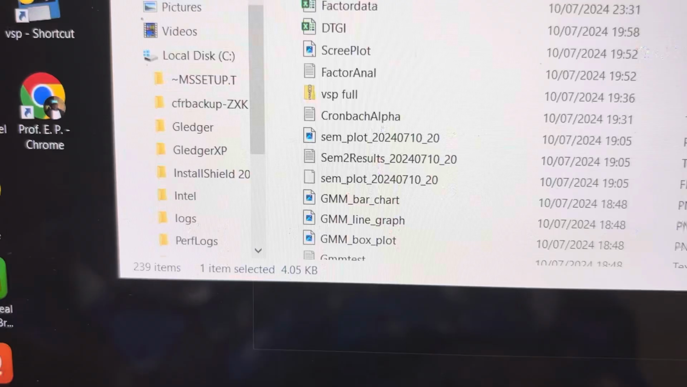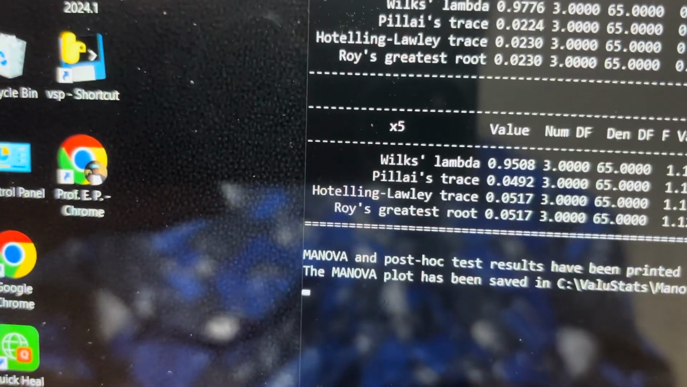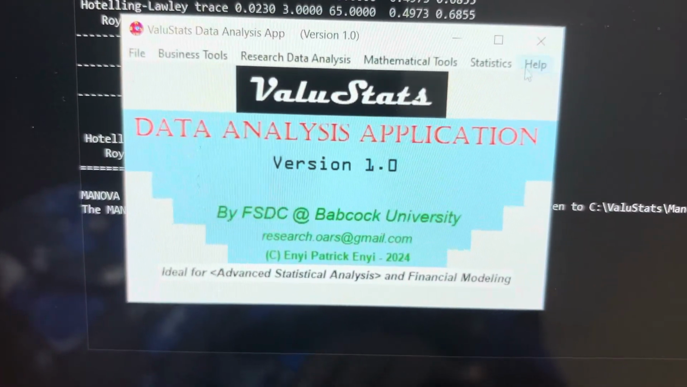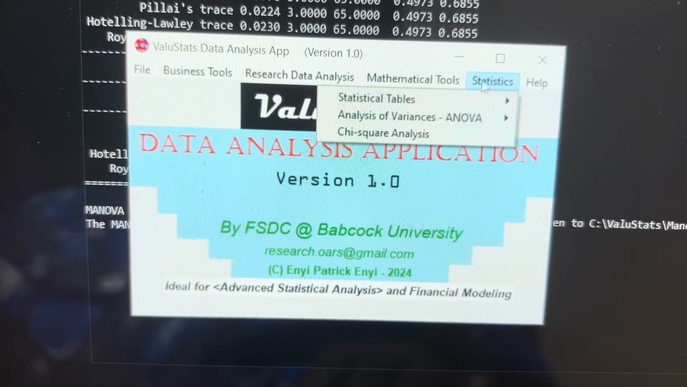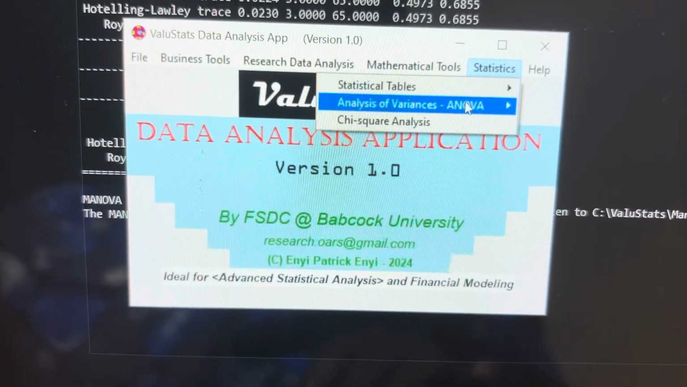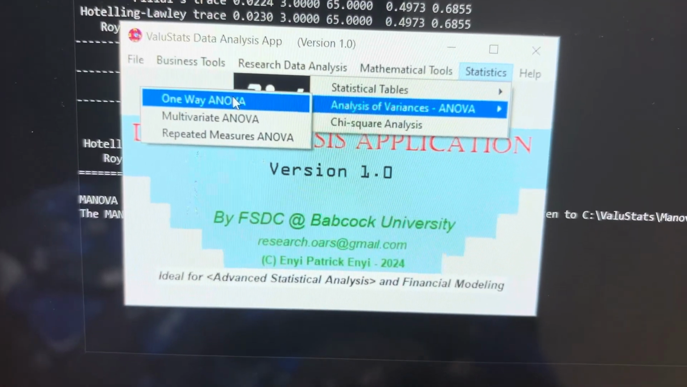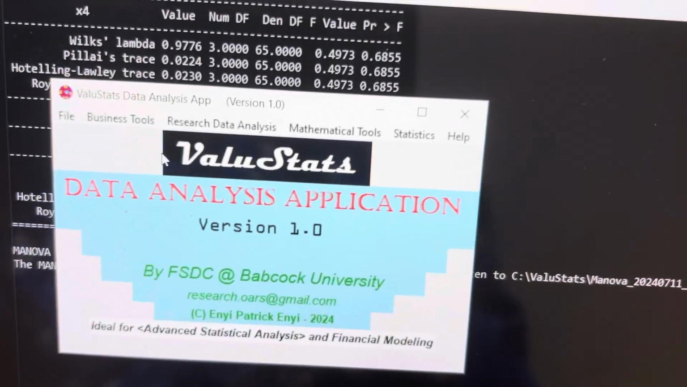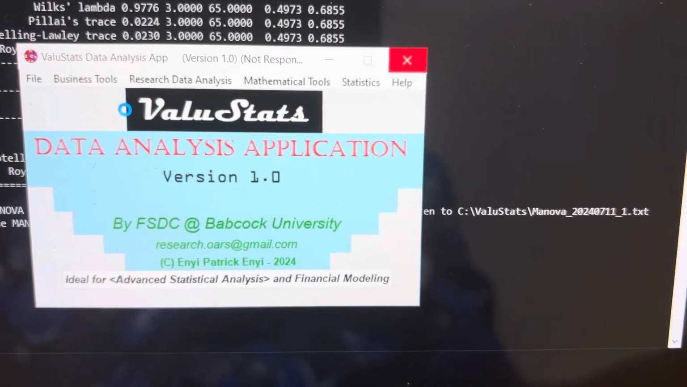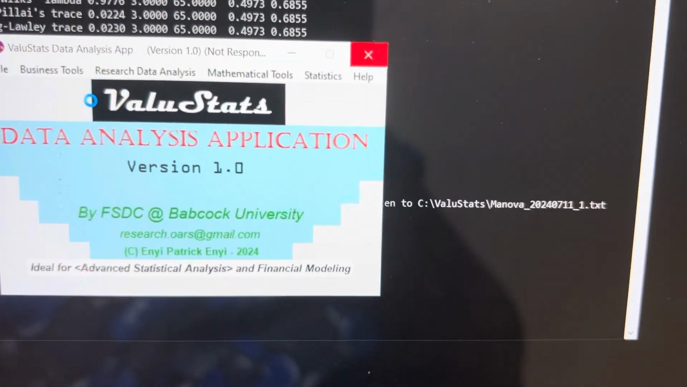Now we go on to look at the analysis of variance, that is the one-way ANOVA. Now we go back to the statistics menu, then the ANOVA submenu, and then we go to one-way ANOVA. Now with one-way ANOVA, it will go straight to open the form.